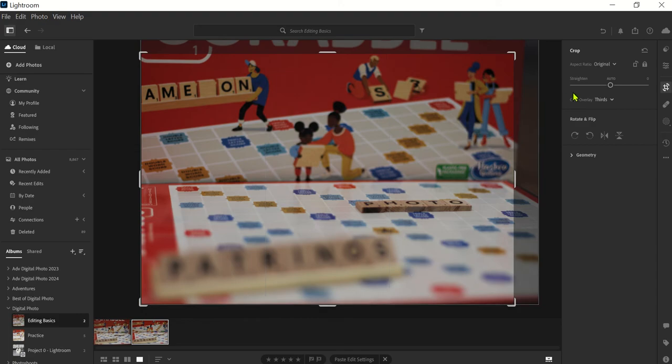All right, from there, another thing to check is the straighten option. Straightening your photo is really important, especially when you have vertical and horizontal lines. And as you can see in my photo, I've got quite a few of both, especially here where the board game ends. So there's a couple ways you can straighten.